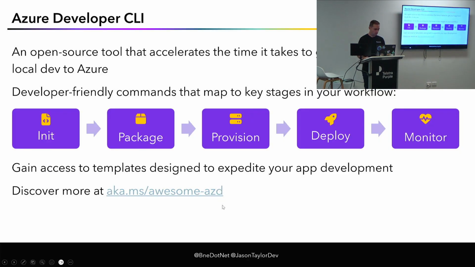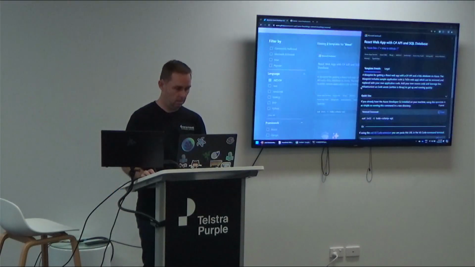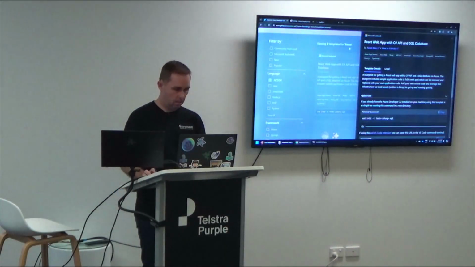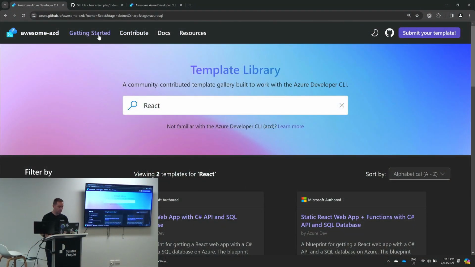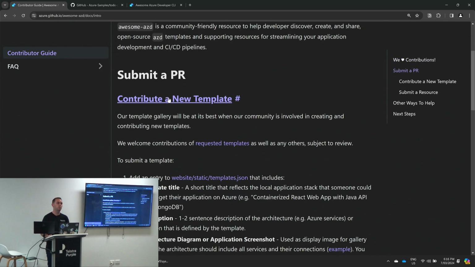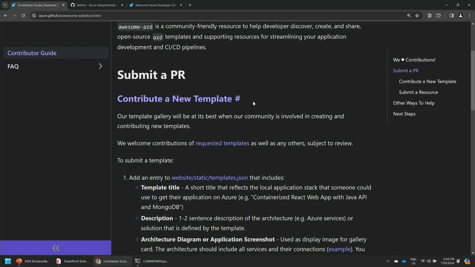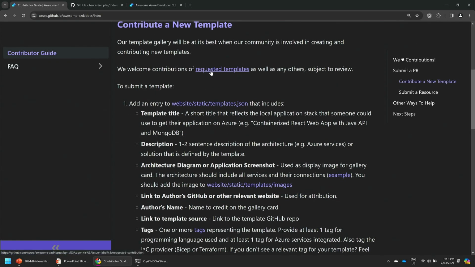So the other thing that you can do at aka.ms/awesomeazd is you can get help. So you can find all of the documentation, whether it's getting started documentation or the official docs. You can also contribute. And the contribute section is interesting because you can contribute a new template if you would like to. There's a lot of opportunity for that. I've contributed one. And you can also welcome contributions of the requested templates.